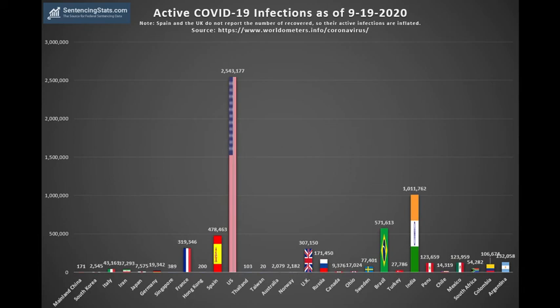So what this shows, and it's meant to be impressive and jaw-dropping, fortunately, because it is, it shows how many active cases, active COVID-19 infections that we have in the United States compared to some other select countries around the world as of September 19th. You could see we have a lot more active cases than any other country on earth.